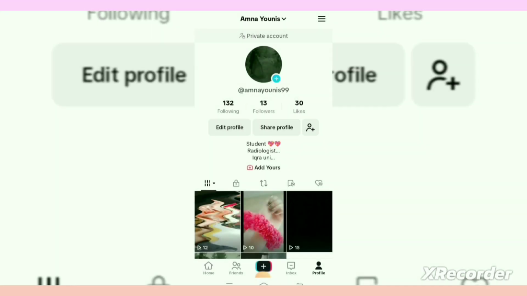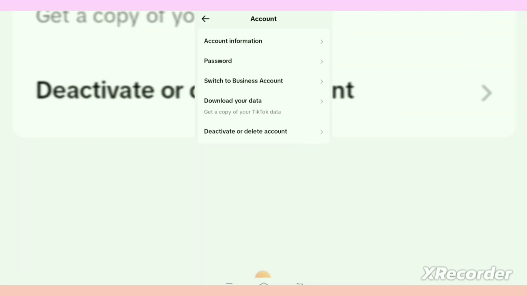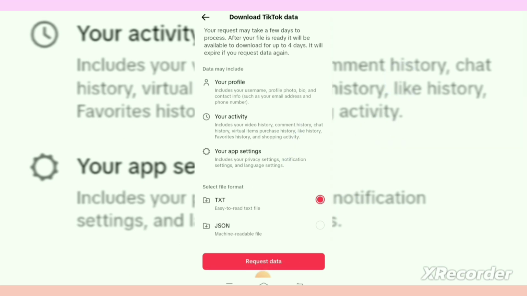Click on Settings and Privacy. Click on Account. You can see Download your data. Click on this icon. When this appears, you can scroll down to Request data. When you click on Request data, all the stories and the videos you have deleted will come back within 30 seconds in your phone.